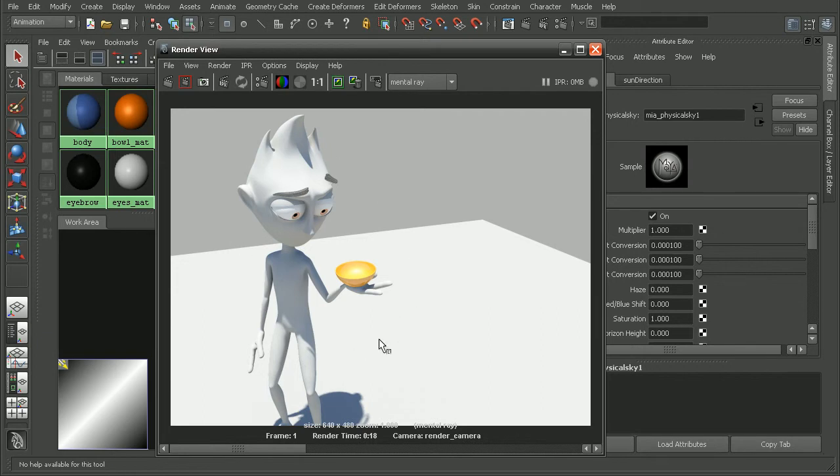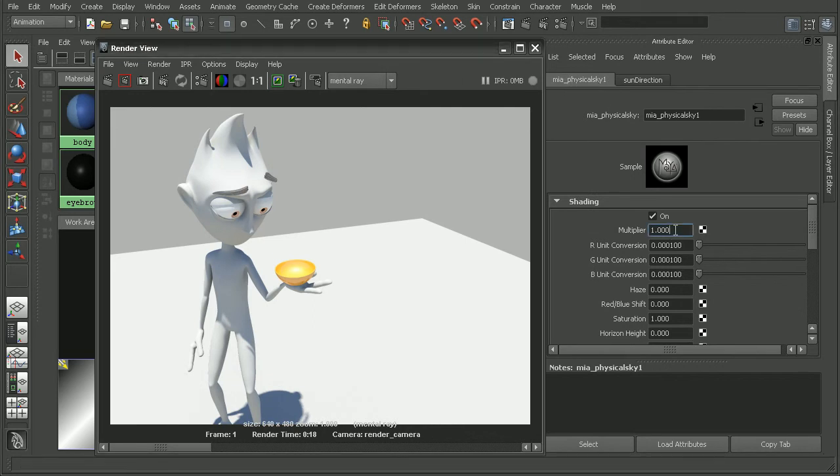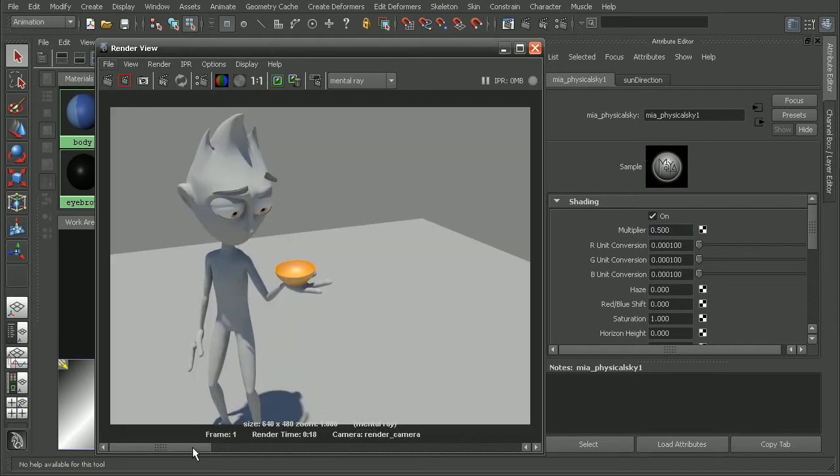Now, actually, in this particular case, I think it's a little bit bright. So I'm just going to come in real quick to this physical sky node here and bring the multiplier maybe down to about half. Okay, that looks a little better. It's not nearly as blown out as it was before, by bringing the multiplier for the physical sky down.